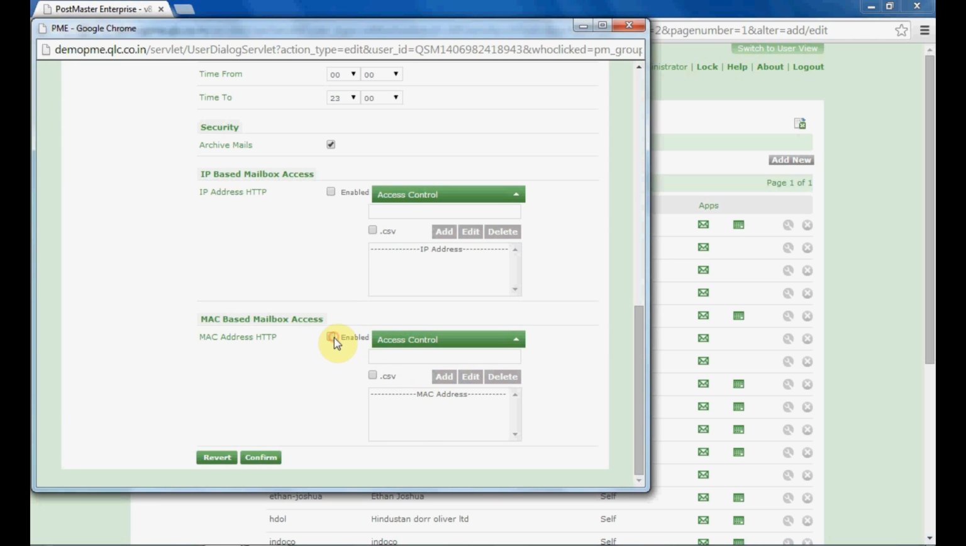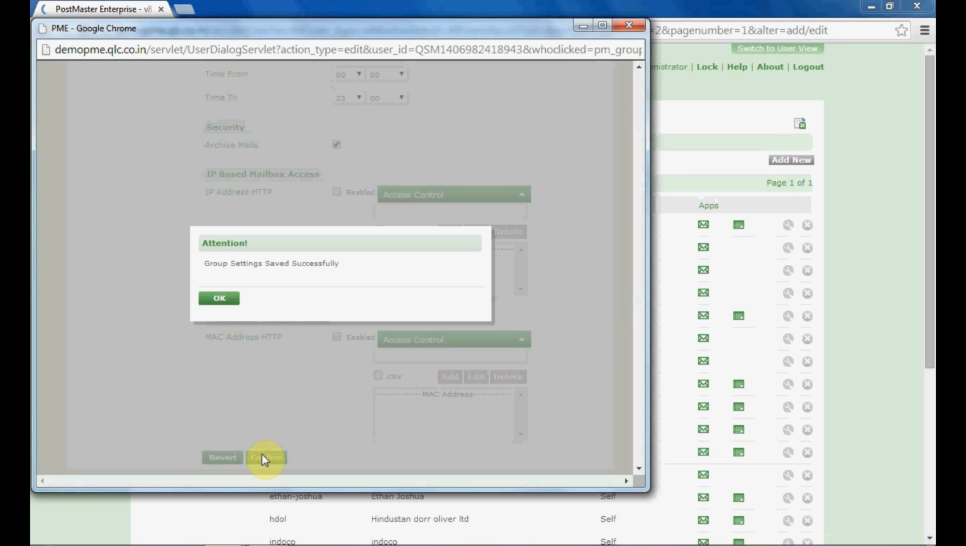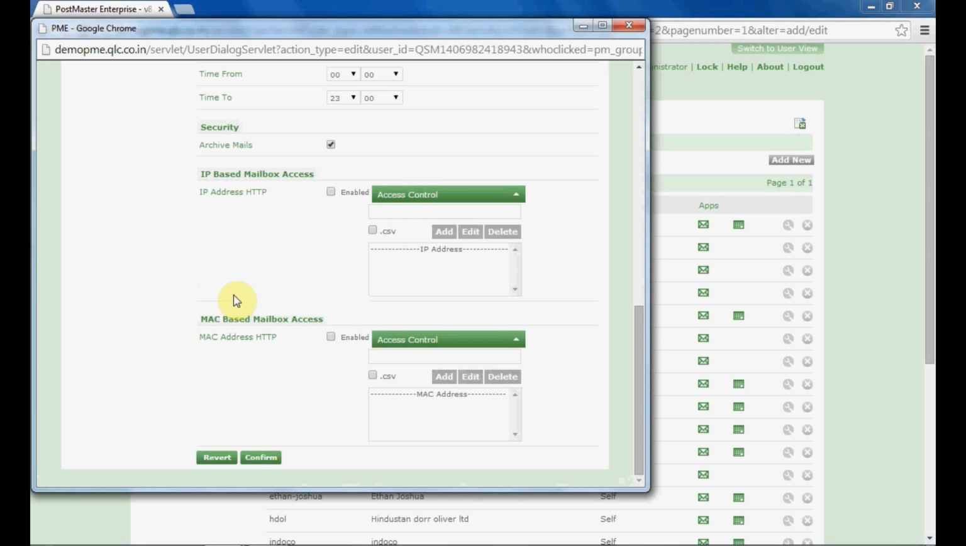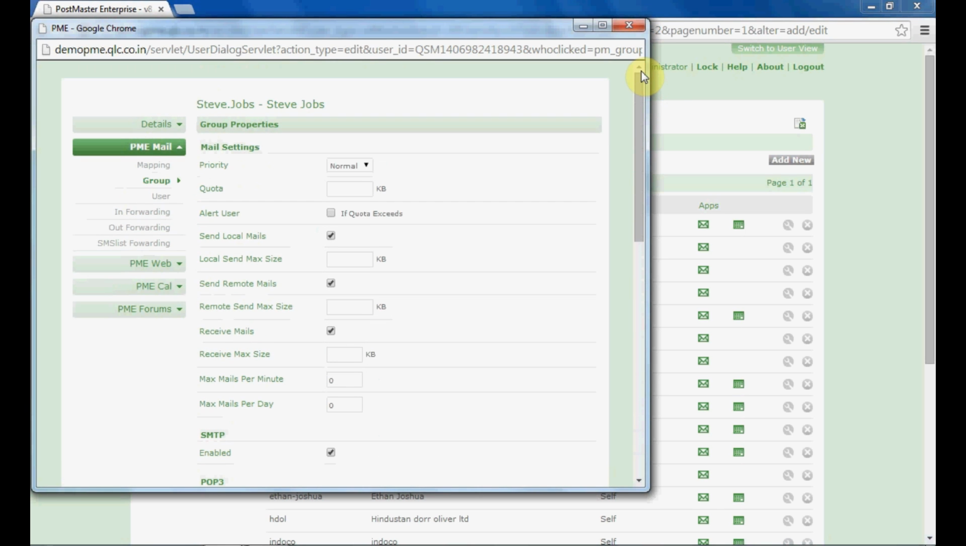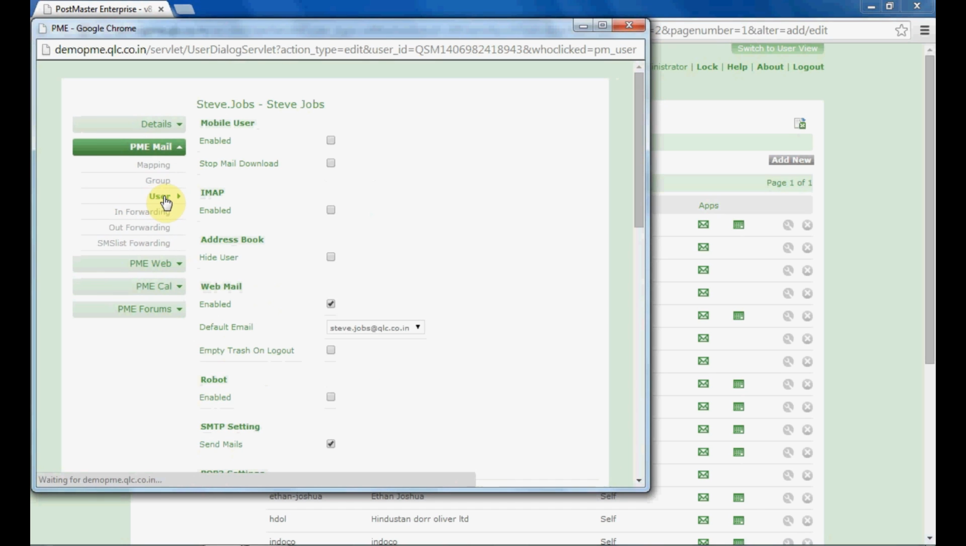Once you have done all the settings, you can click on confirm and save the group properties. Here group settings have been set successfully. Click on OK, and let's go to configure the user properties. So let us scroll up and select the user properties.